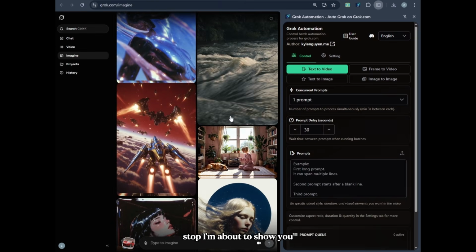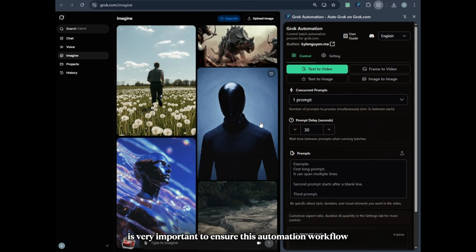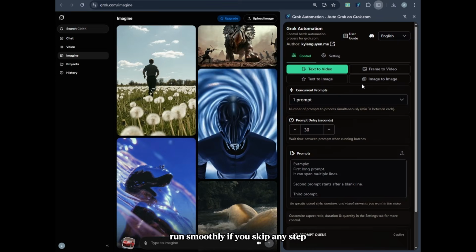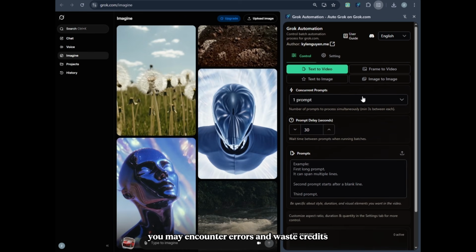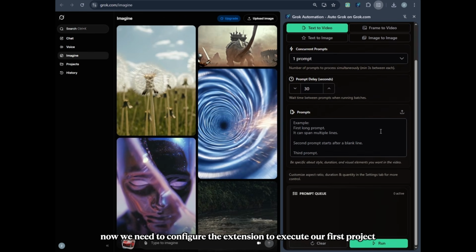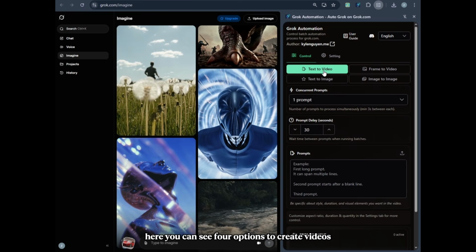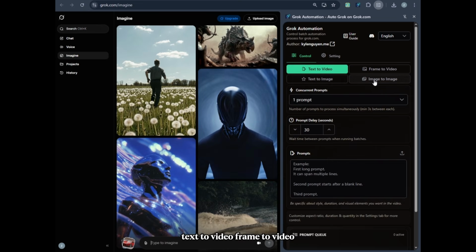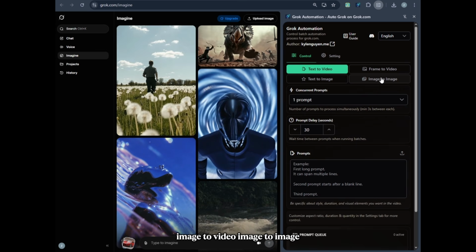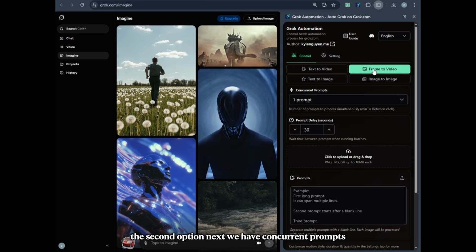The setup I'm about to show you is very important to ensure this automation workflow runs smoothly. If you skip any step, you may encounter errors and waste credits. Now, we need to configure the extension to execute our first project. Here, you can see 4 options to create videos: text to video, frame to video, image to video, image to image. For now, I will choose frame to video, the second option.